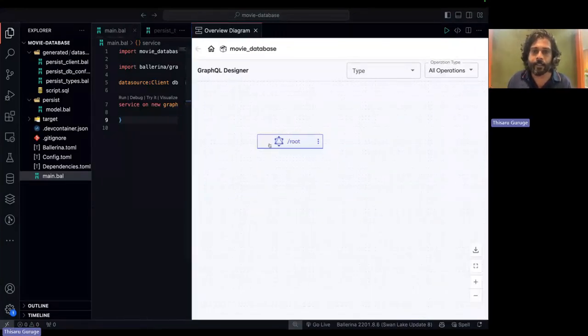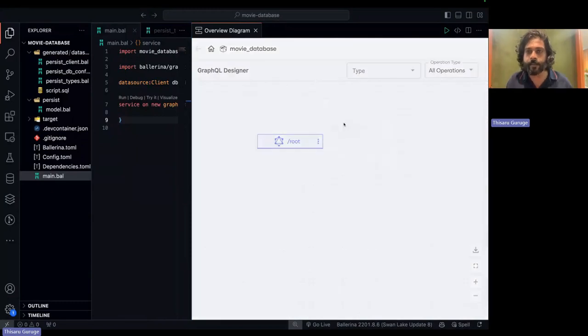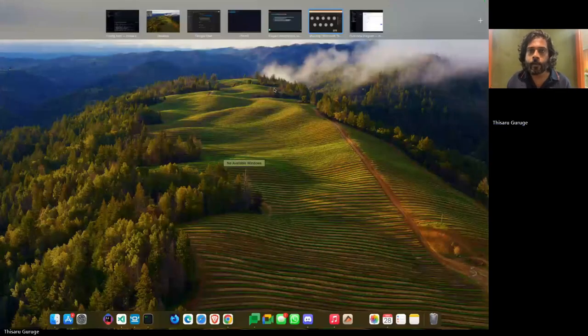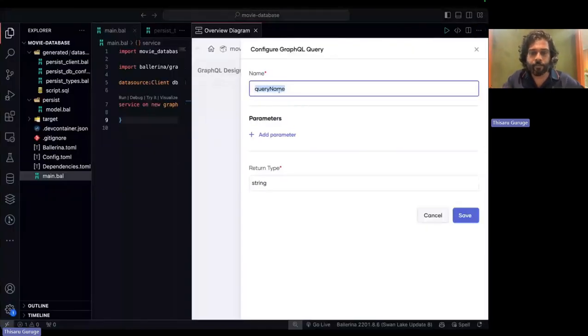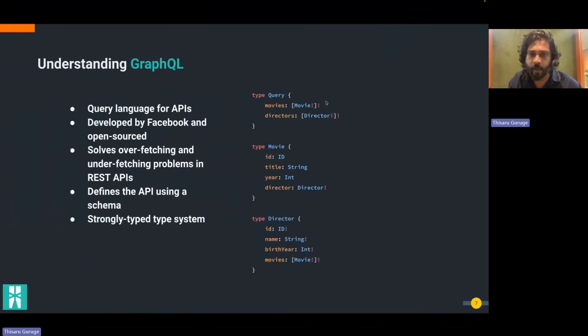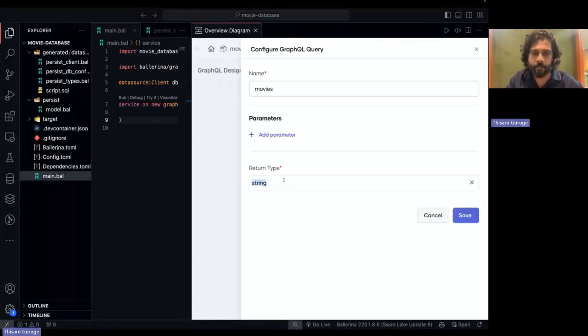Okay, this is our service. Now it doesn't have anything, so it's just the root. And I'm going to click these buttons and say add query. So as per our GraphQL schema, this is the schema we are going to implement. We have two query fields, movies and directors. So I'm going to add them, movies, and the return type of this field should be movies array. This is how you define arrays in GraphQL. So this should be movie array.